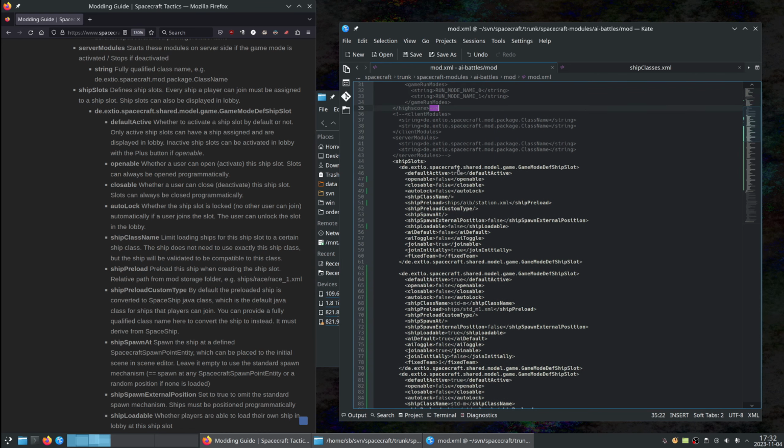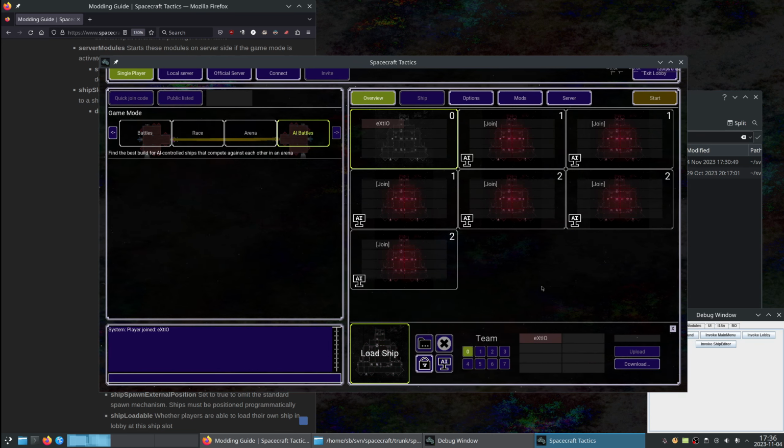Let's check whether it works so far. So let's just start a single player game, and to the right, yeah, there it is. So this is our new game mode. We have these ship slots defined with some preloaded AI ships in it, and yeah, so far so good. But we still will need now some Groovy code to make the actual game logic work.